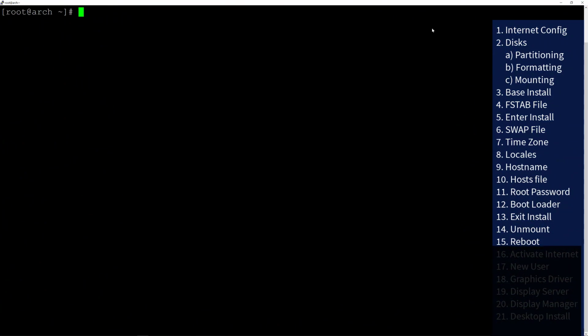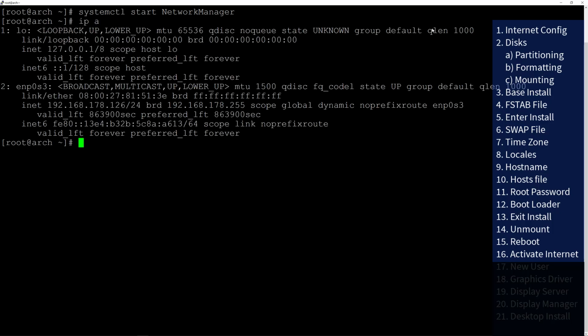So here we go, guys. We are back in the root installation, and we can proceed into the following point, which is activating the internet connection. So let's type in systemctl start NetworkManager with capital N and capital M and hit enter. Now, if you have an Ethernet cable like me, if you type in now ip a, you'll have an IP there, and I have one ending with 126.